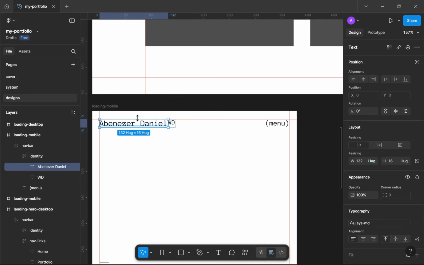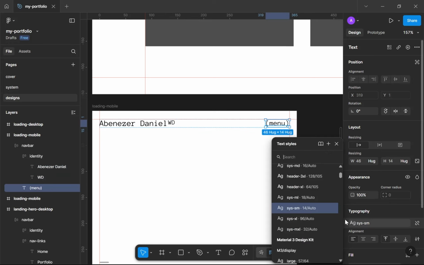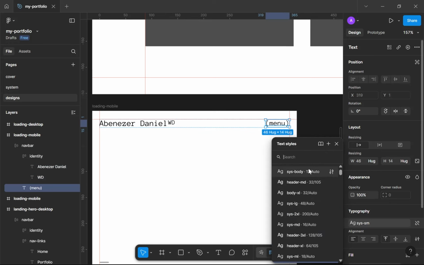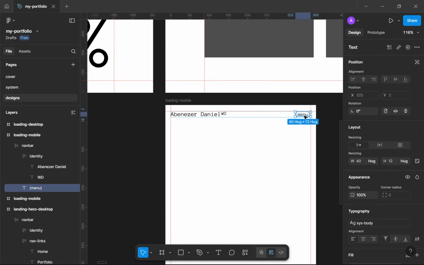16, and yeah, this will stay the same. So 14 would be small here, system body, and that's the menu. But I think I would keep it like this just because it's menu and it's a bit more interactable. So I don't want to make it as small.